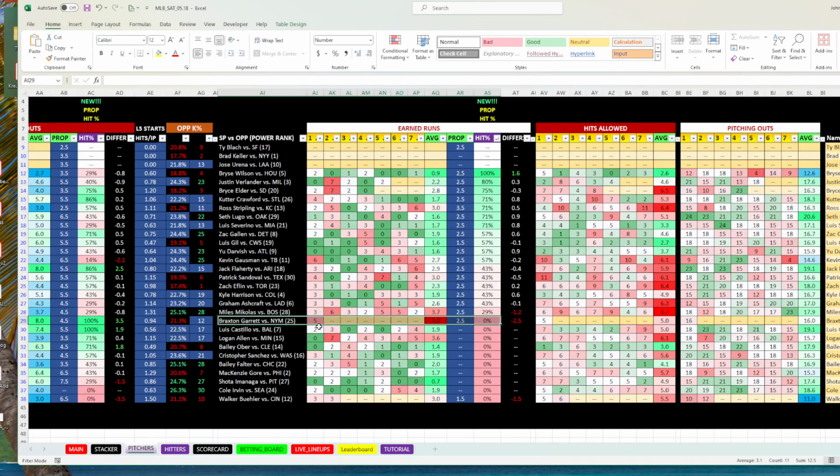He's playing the Mets. He gave up 5 in his last start. It's only 1 start, but that's one I would take a look at. And then also you want to compare this with the hits allowed, because this is going to kind of tell you who's good, who's bad.